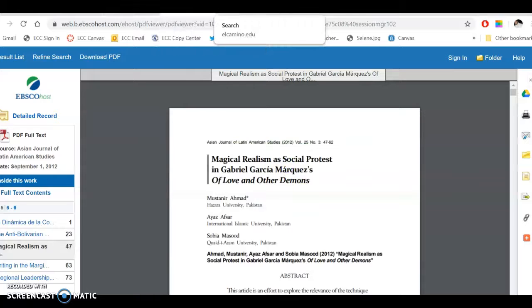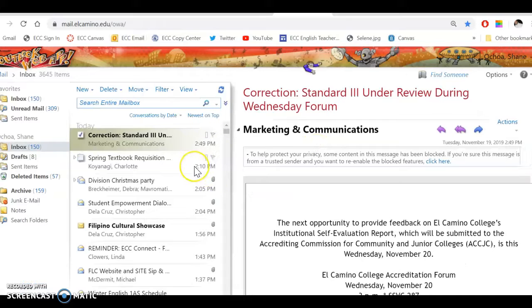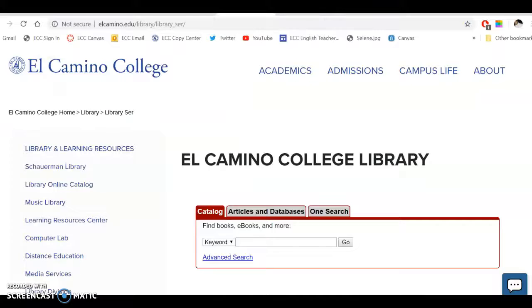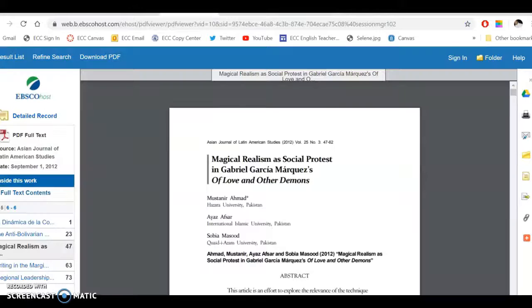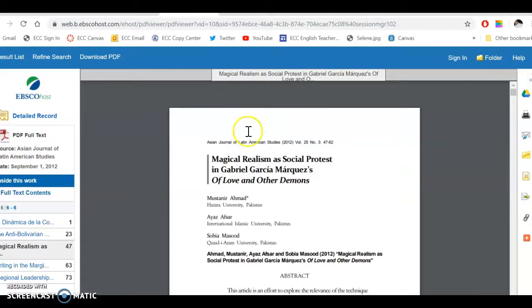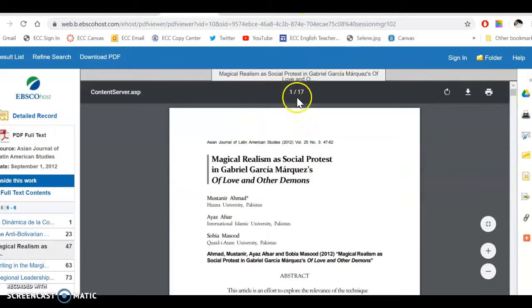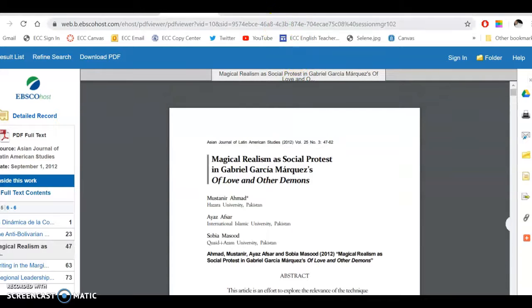Now let's go back to my email. Sorry if I'm jumping around a lot here. Log in. It's not in there yet, but it should be soon. It's going to take a minute. The article will be sent to your email, and it will give you a correct citation. What's important is that the citation is not always perfect, so it's on you to go ahead and double check that.